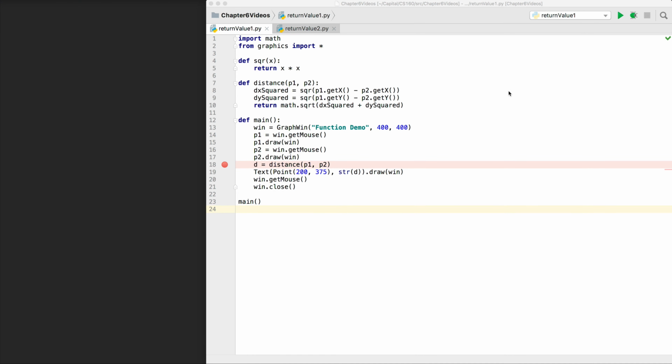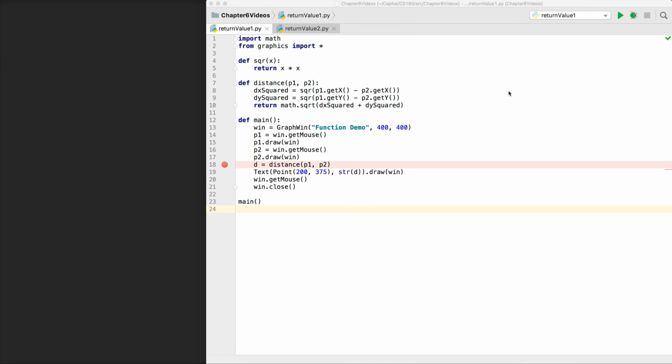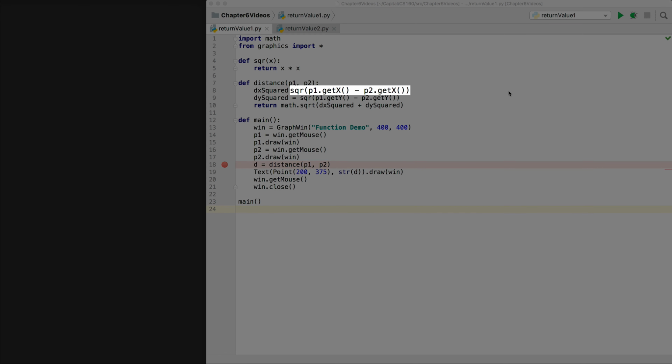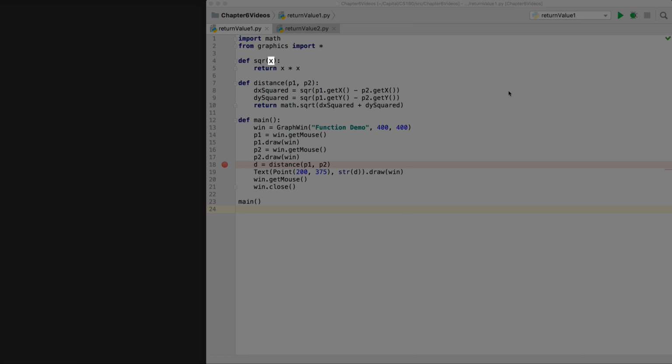Here is an example Python program with two functions that return values. The square function shows that the Python keyword return is used to send information back to the caller. We use parameters to send information to a function, and use a return statement to send information back. In the distance function we call the square function. The first call sends the difference in the x coordinates. The square function receives this information as the parameter x, and calculates the square of x and returns it.